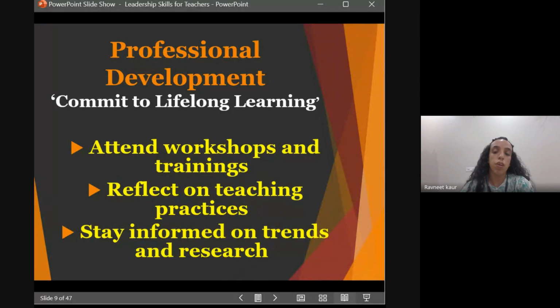Stay informed on trends and research. It is not that only if you're doing research as a part of your curriculum, then only you should put importance on research. No, it is important for you to do continuous research wherein you can come up with new teaching methods, new methods to uplift your students, new methods to make them learn things more interestingly or more enthusiastically.